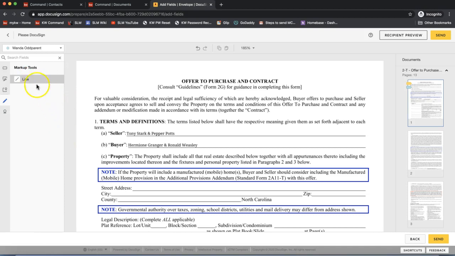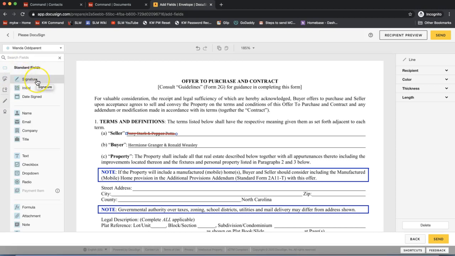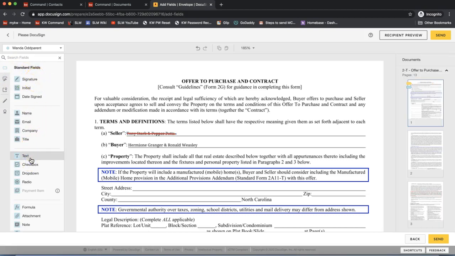So this is a strike through. So if you need to strike through anything, like this information is incorrect, I'm gonna go ahead and grab it from the markup tools, click on the line option, and click to cross this out. So now that I laid down that strike through, I can come back to my standard fields. So back on this gray toolbar on the far left, let's go back to standard fields. And let's add in a text box to be able to fill in the correct data.